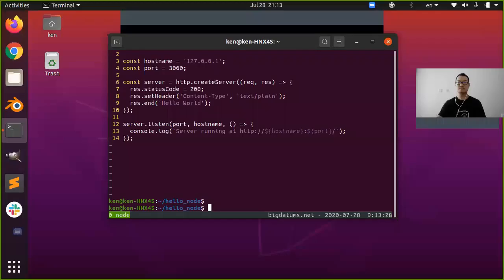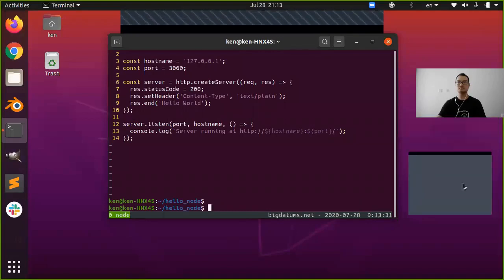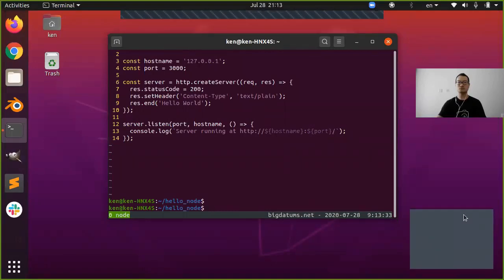Last time we saw a very simple example of a Node.js service, a hello world example. And today, as I promised, I'm going to show you how to deploy it on the Cloud9 service. So let me share my screen. All right. So this is the code we saw last time.